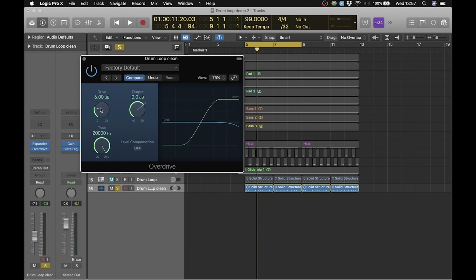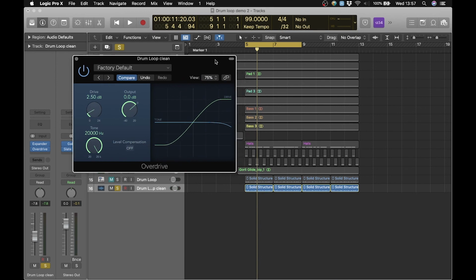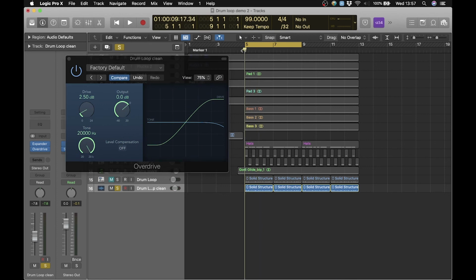And the third one is drive, and this is how much it dirties up our audio. If you just want a little bit of extra grit to your drum loops, setting it at about 2.5, 3, that kind of level adds a little bit of dirt. Again, let's turn it off. I'm going to press play, and as it's playing, I'm going to turn it on and off.